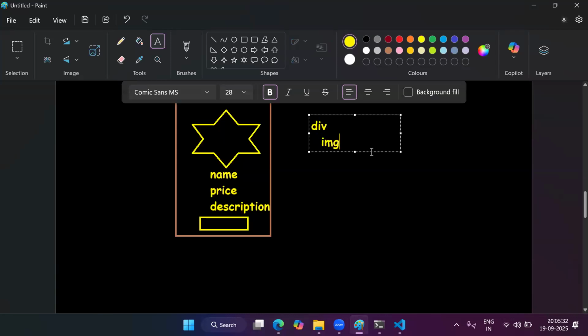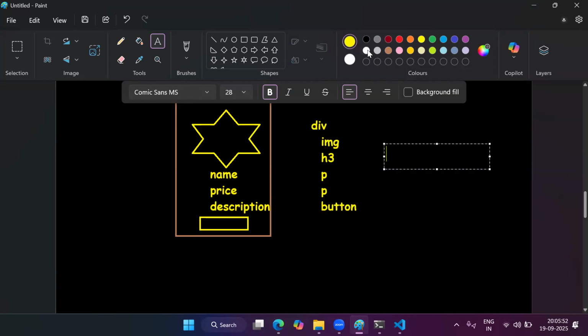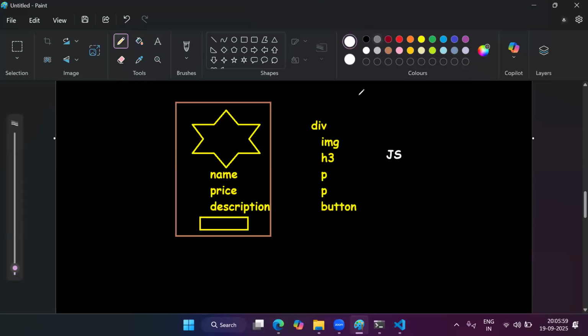We need image element. We need here H3 element. We need here paragraph element. We need two paragraphs, one for price, one for description, and then we required one button. Now this many elements we have to create using JavaScript. And to these elements, we have to add CSS. Then we will get this card shape.